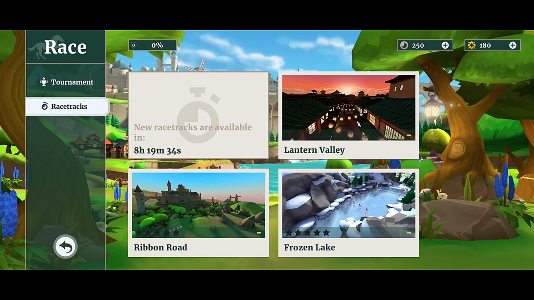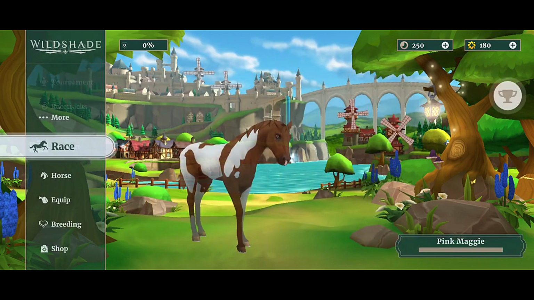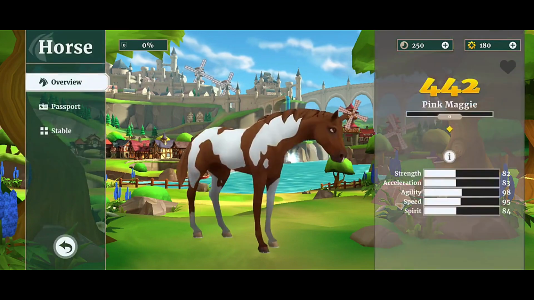The racetracks are basically just training tools. Whenever you do a racetrack, yeah, you can get points and things like that, but they will not count for the tournament. So you have to participate in the tournament racetracks to actually get points for it. Okay, so let's go back and let's look at the horse menu.